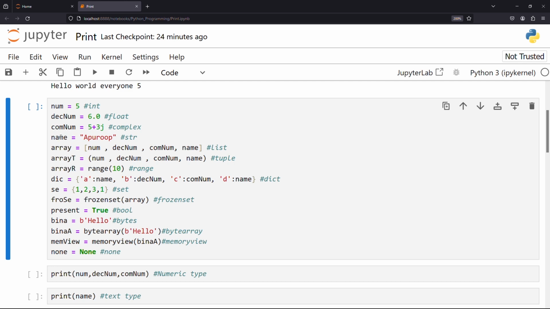Similarly, we can assign a string to the variable name, and you can assign a list to a variable array. If we carefully observe this list, we are passing num, which is an integer type, this num, which is a float type, this complex variable, which is a complex type, and name, which is a string type. Even though we are passing all these different types, it will not give us an error. We'll execute and see whether it gives an error or not. As I know, it will not.